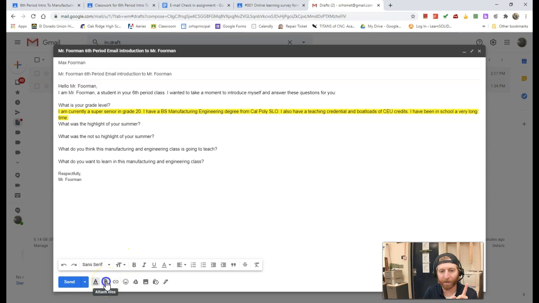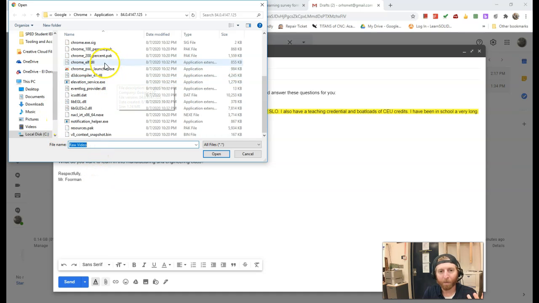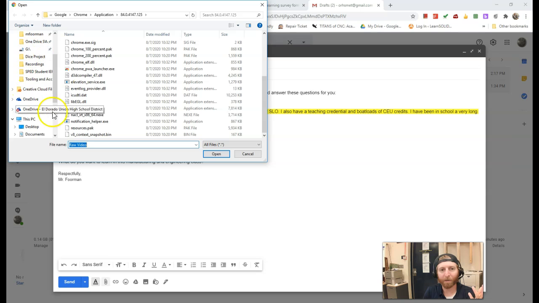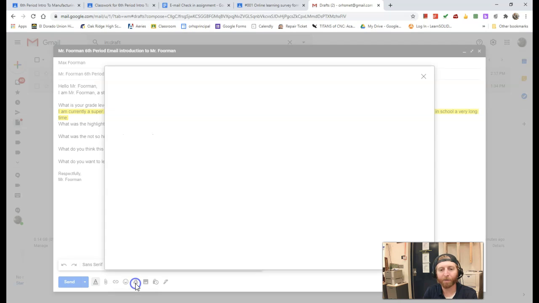One is to attach files. I may not recommend doing it this way. This is going to go to your file Explorer if you're in a Windows operating system, or Mac. I'm not sure how it's going to show up. That's one way of doing it. Probably the better way of doing it is insert files using Drive, okay?